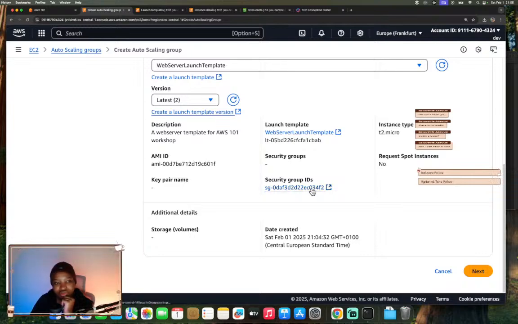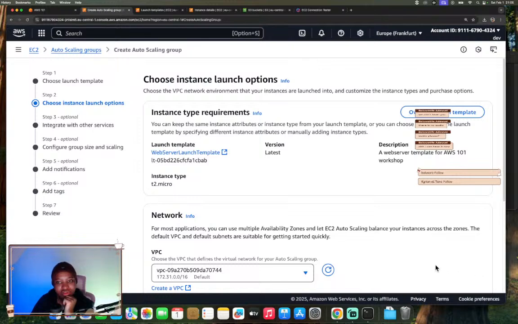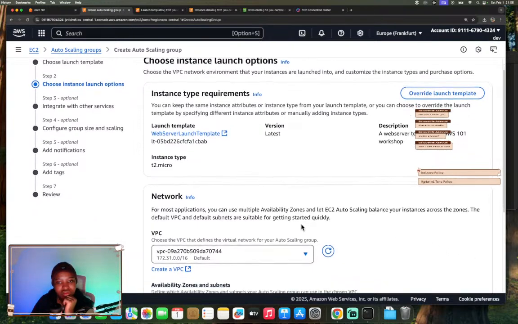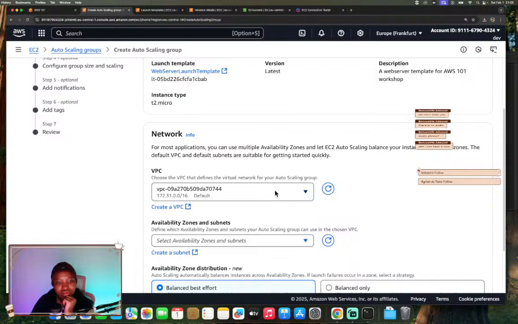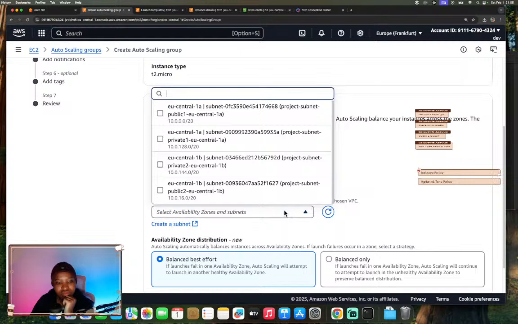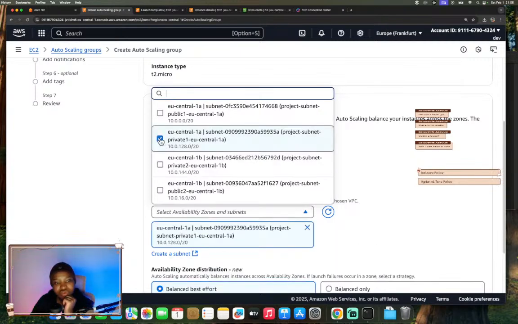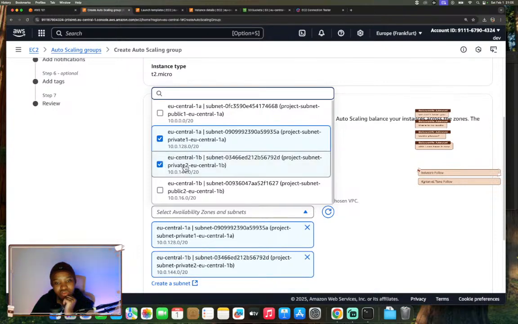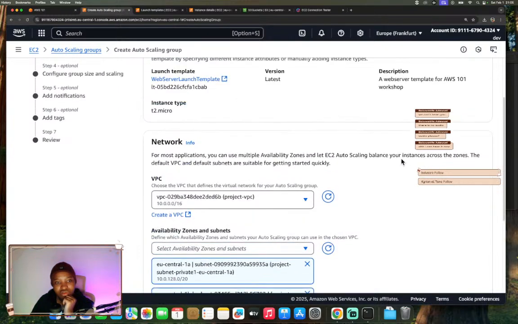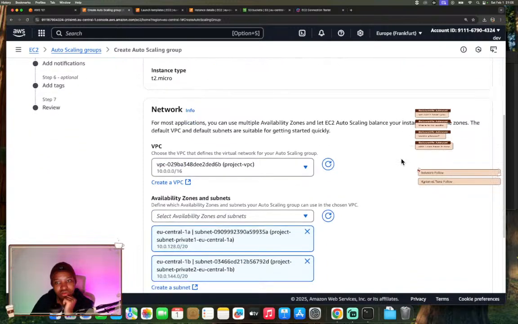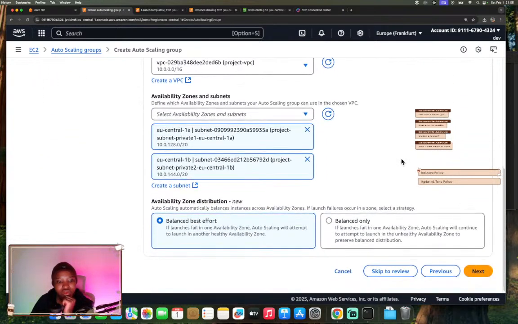This security group is going to be added. Going next, it's in the project VPC. So these are the subnets that we wanted to work with. Private, these two subnets. Yeah. And balanced best effort. So we go next.